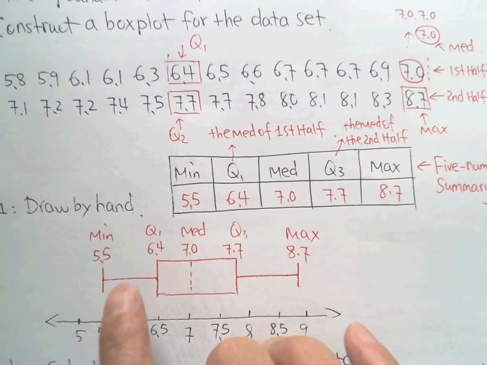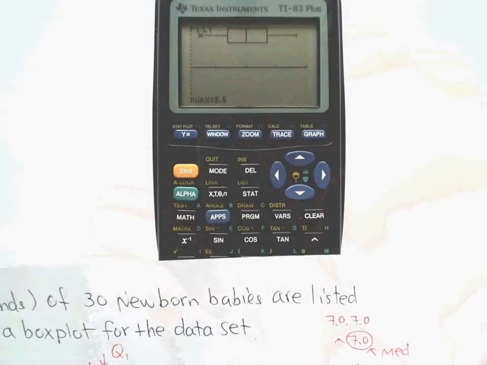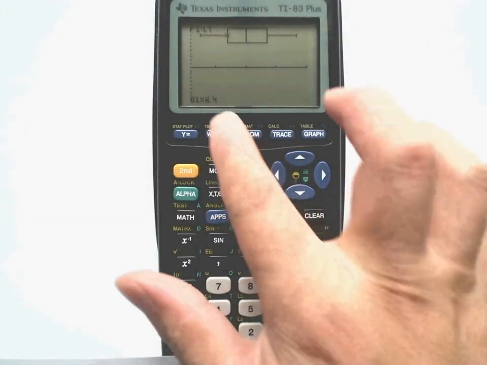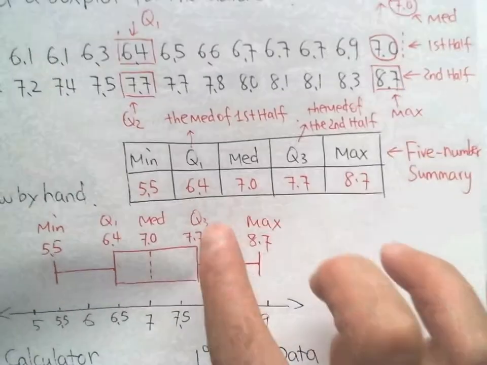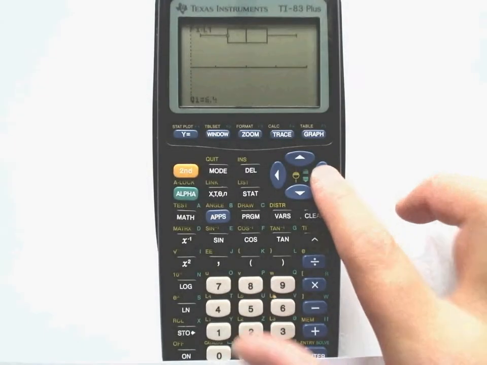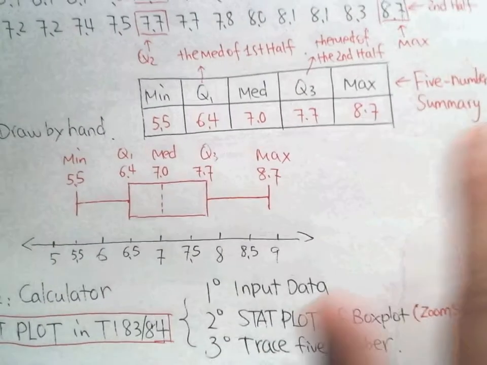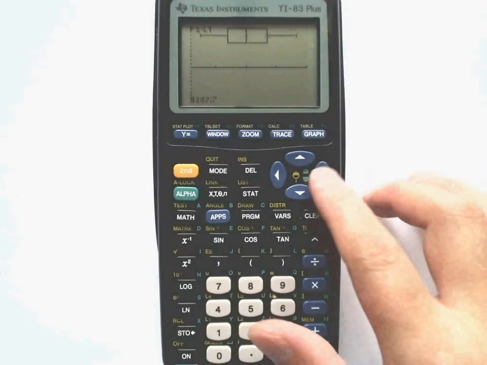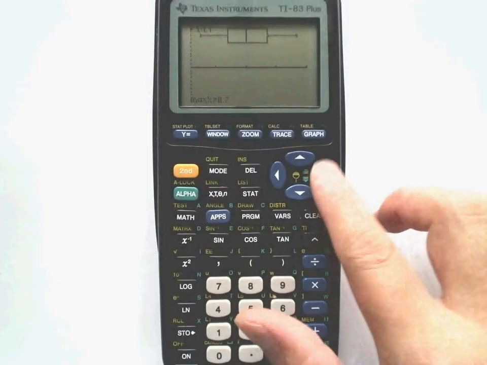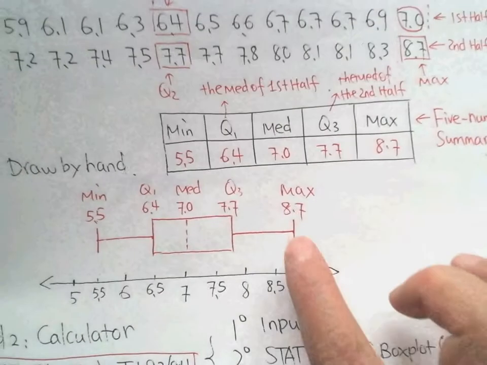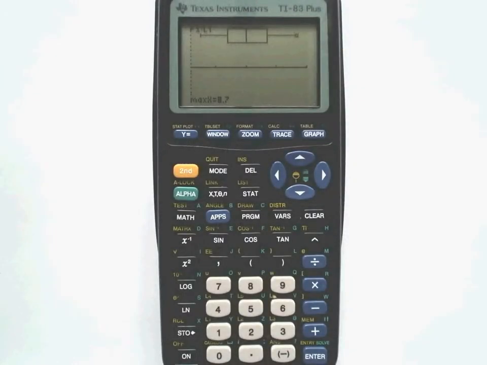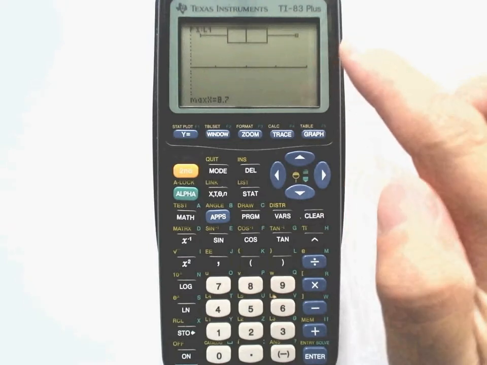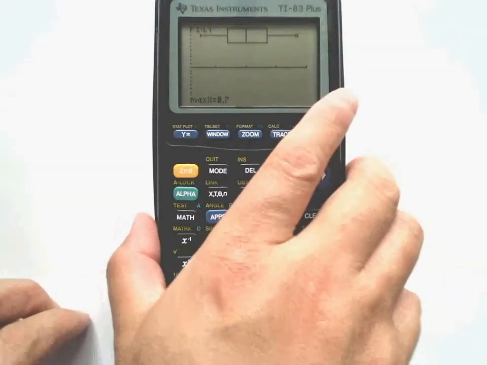We just did this by hand, 5.5. That exactly shows 5.5. Okay, so move right. Q1 is 6.4. 6.4, right? Move to the middle. How many? 7. That's exactly it. Then 7.7. Then 7.8. That's exactly the box plot in your calculator. Okay, and then we're going to another example.